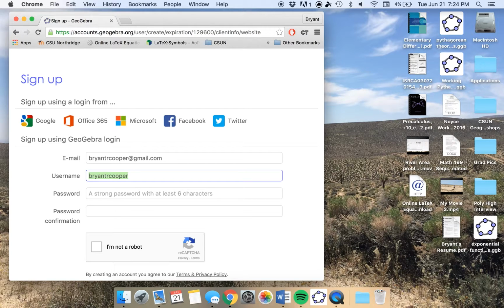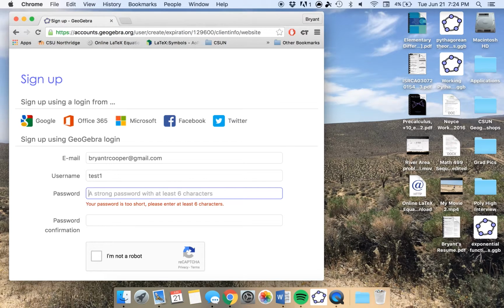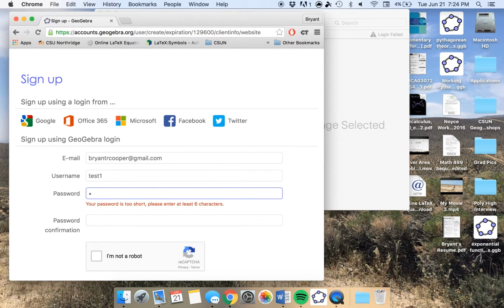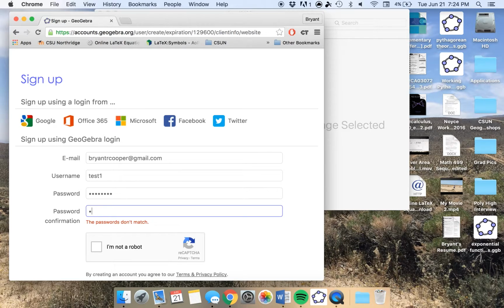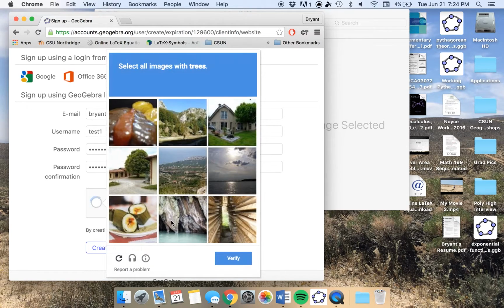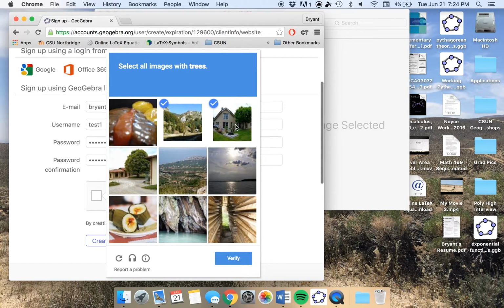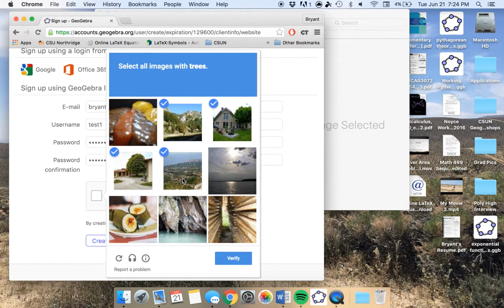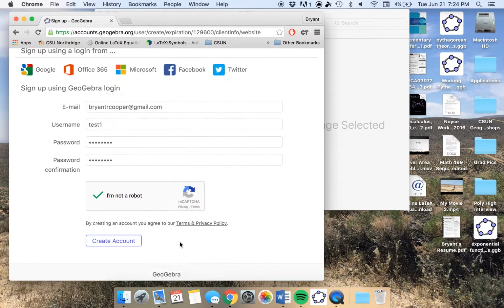And then your username, I've already used this one, so I'm just going to make up a new one. We'll call it test1. And then a password. You create whatever password you like. And there you go. And then you just have to say I am not a robot, and it'll check that you're actually not a robot by selecting images with trees. So it might be different for yours. I think that's all of them. So you verify and you hit create account.